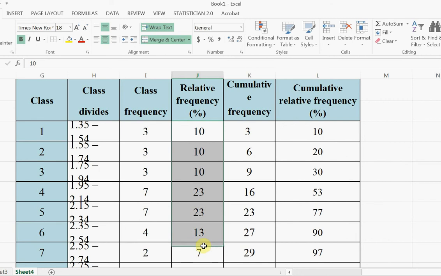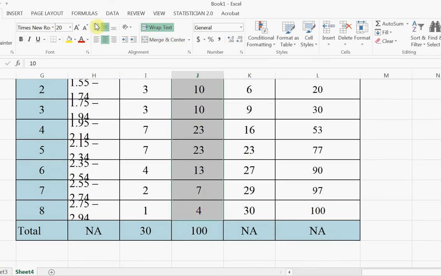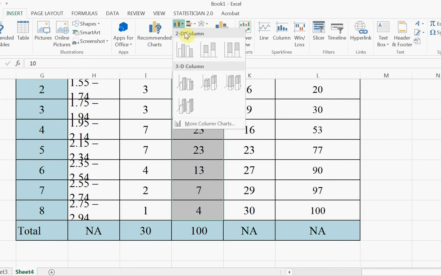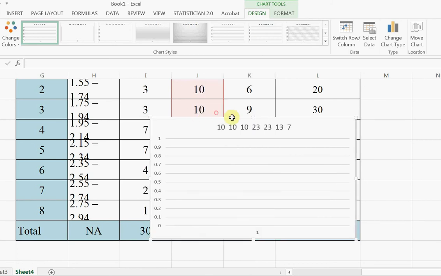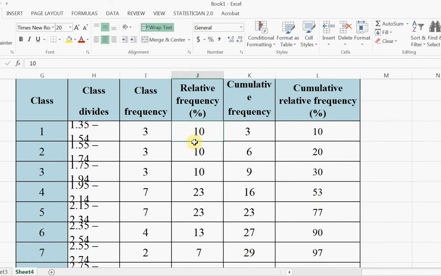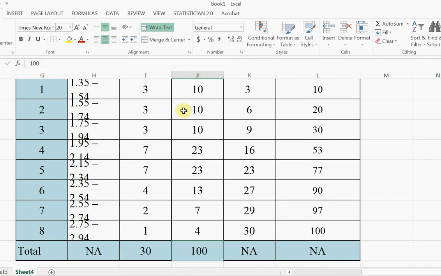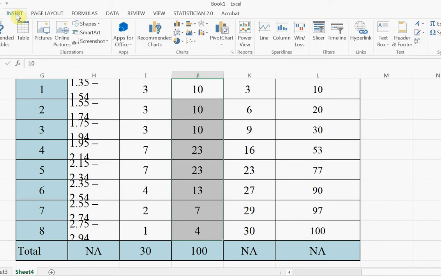We need to highlight this column of relative frequency, go to Insert, and choose the bar chart here. Now sometimes Excel has some problems. It does not recognize the numbers that you copy into the field. What you can do is start over again, but before you do, you retype all the numbers. So it's 10, 10, 10, 23, 23, 13, 7, 4. You have to make sure that all these numbers actually enter into the spreadsheet. Now you try again: highlight this relative frequency column, and go to this bar chart.